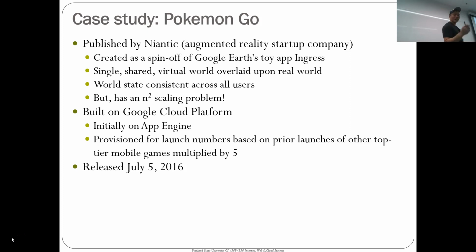The world state has to be consistent across all the users. Two players can't get the same Pokemon at the same time and have that thing be replicated. When everybody's sitting there at that waypoint trying to get that thing, only one person should actually get it, right? For those who play it. Everyone gets it now?